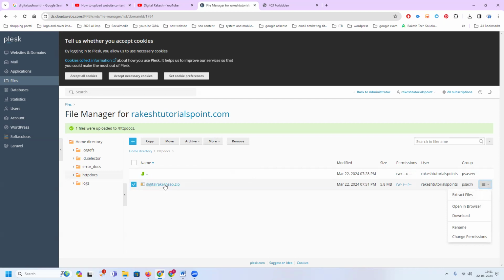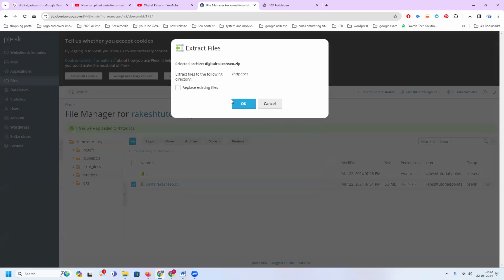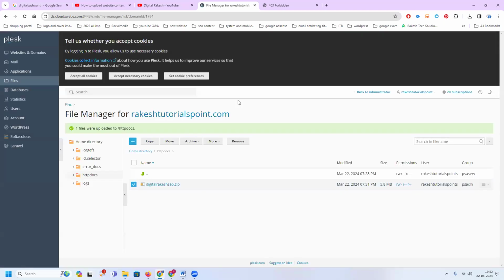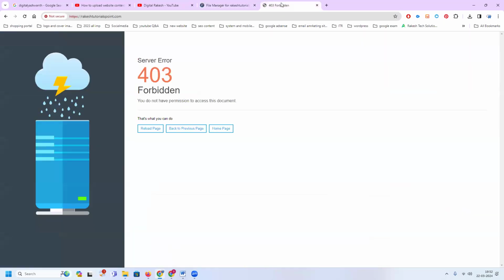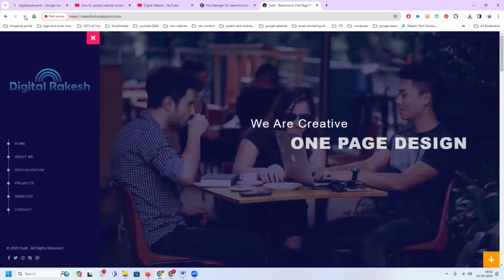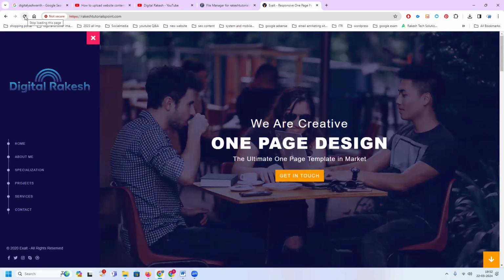In cPanel, we have the right click option. But here, everything is in the right side option: Extract File. Click this. Then in a fraction of seconds, all the files will be uploaded here. Previously, what was the error? 403 Forbidden error. Now we can refresh. It shows your website is live. In a fraction of seconds, your website is completely live.